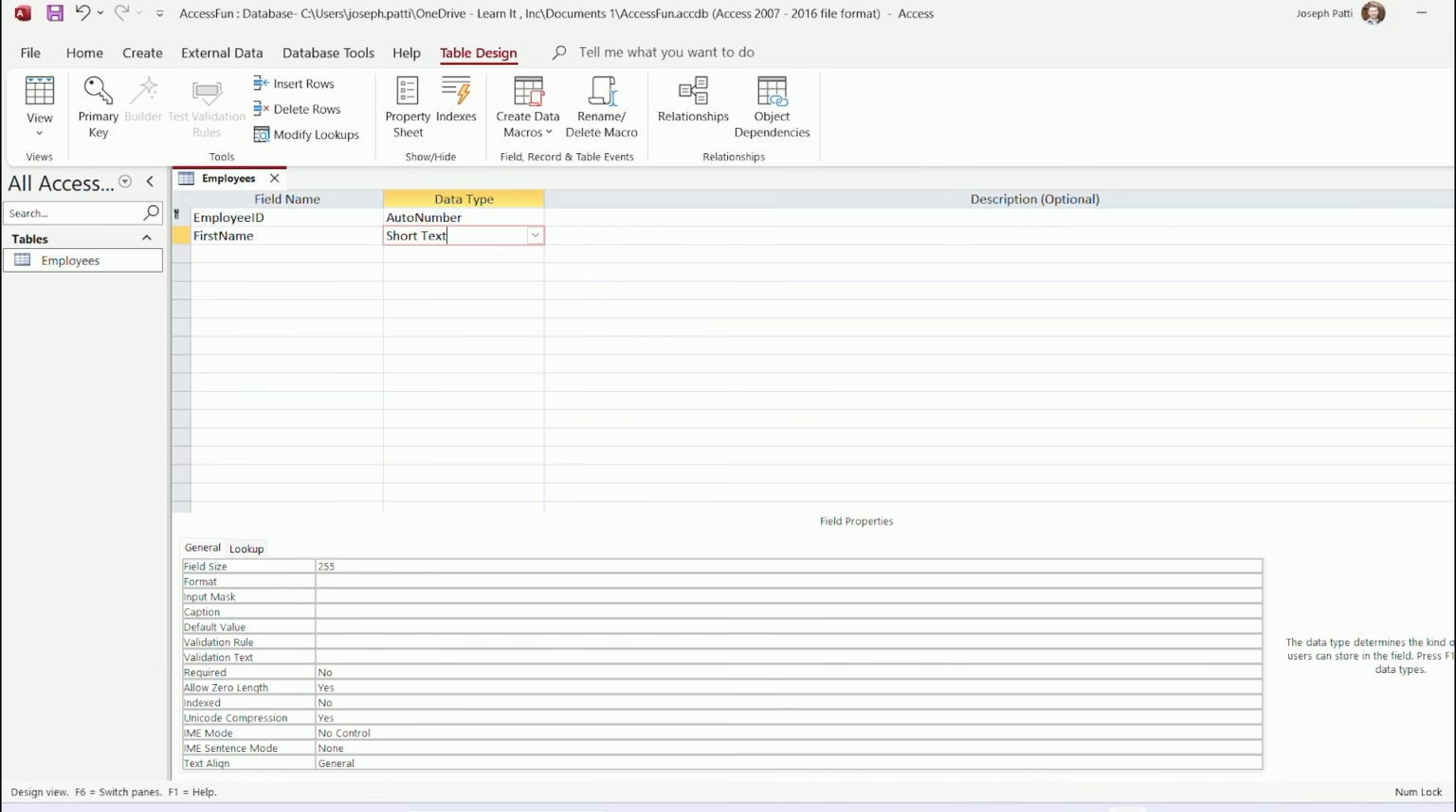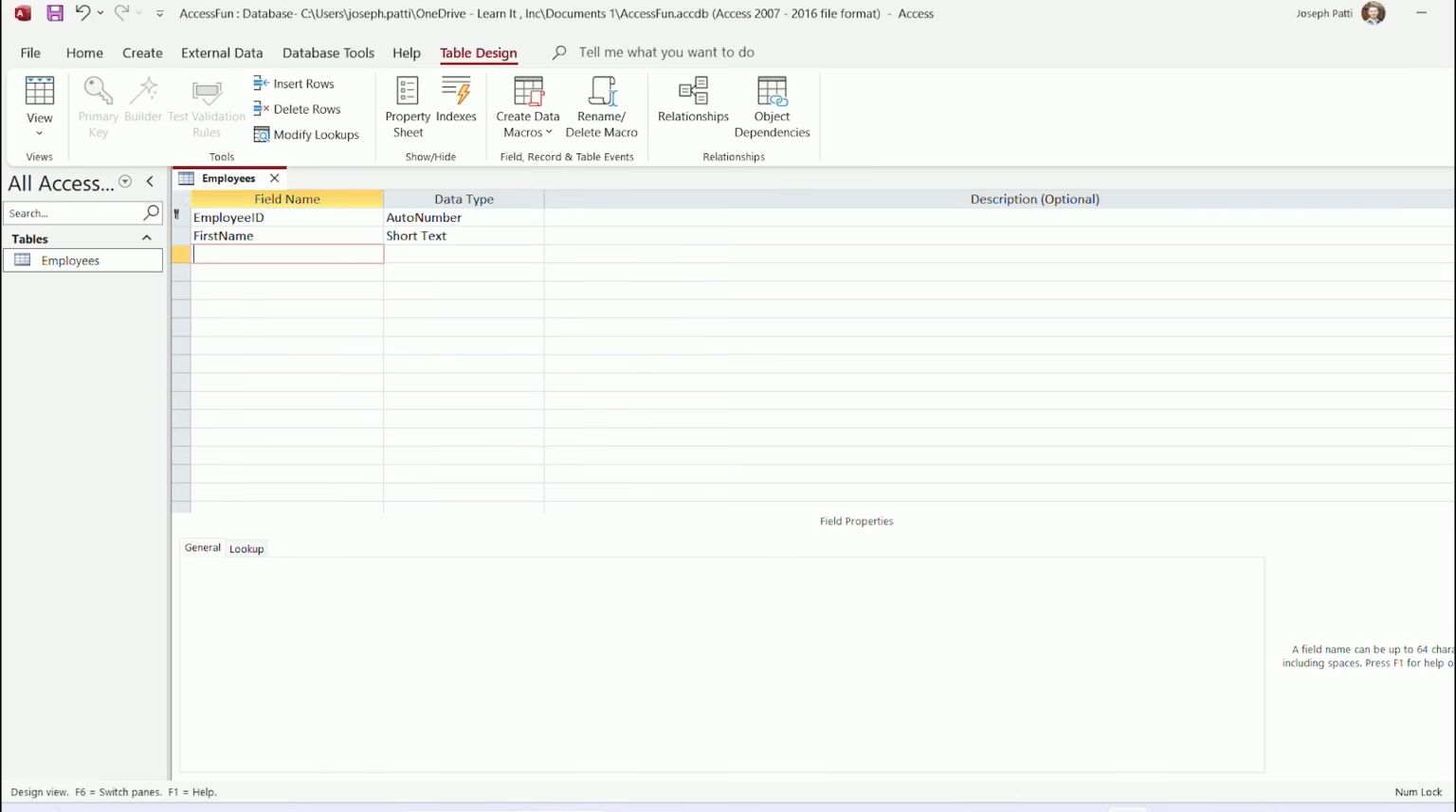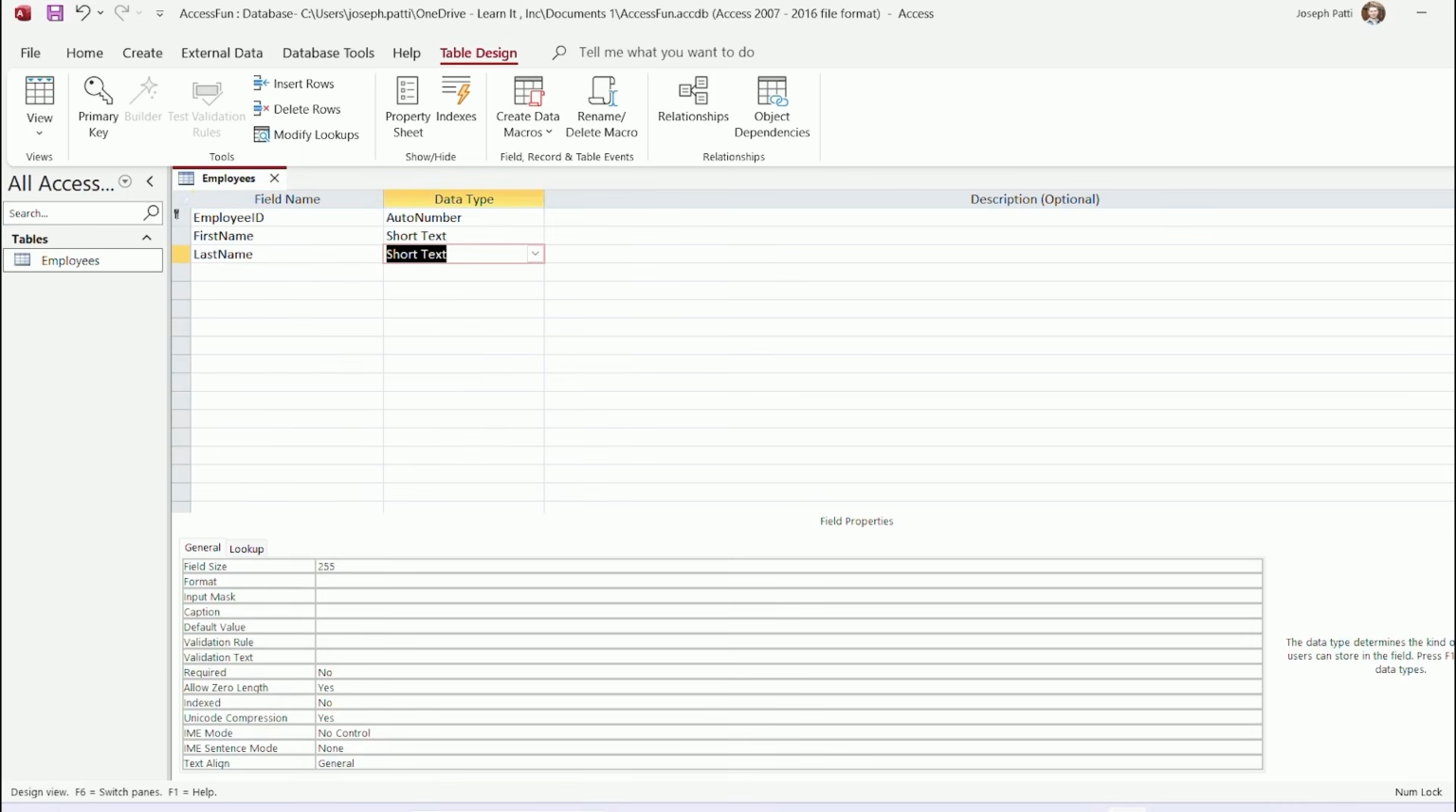Also note that we have the ability not only to come up with a field name and data type, but we can also describe what this field is going to be. If you want to give a description and say, this is just the person's first name, you could do that if you wanted to. I'm not going to use this today because it is optional, and we'll just focus on the fields and data types, but just know that this is available. I'm going to create a couple more columns. Let's do a last name column. And it's going to be defaulted to short text, which is fine.